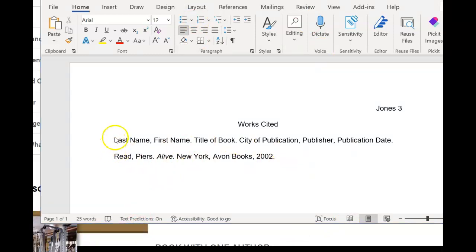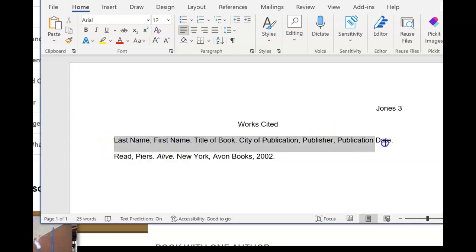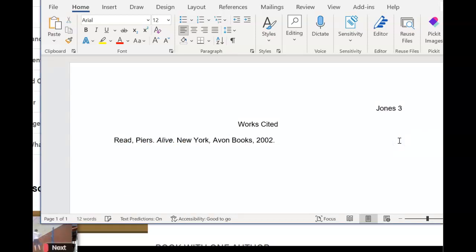Okay, so once you have that entry done, so I am done with citing Alive, so now I can just delete it. And you are done with citing the other Westmore, so you can delete that example, and then what you'll have here is just your entry for Westmore.